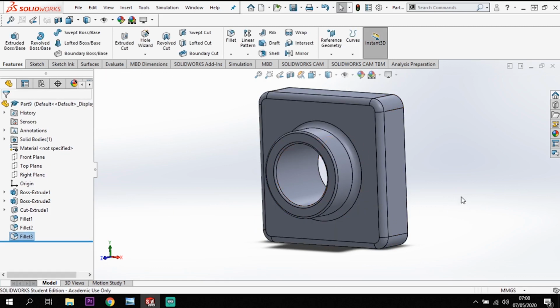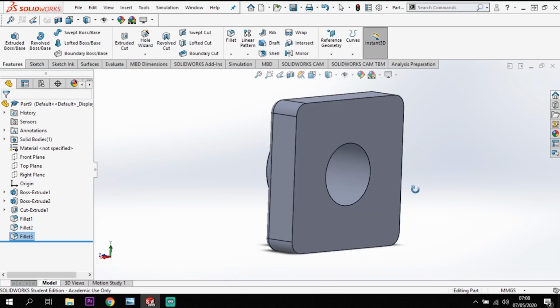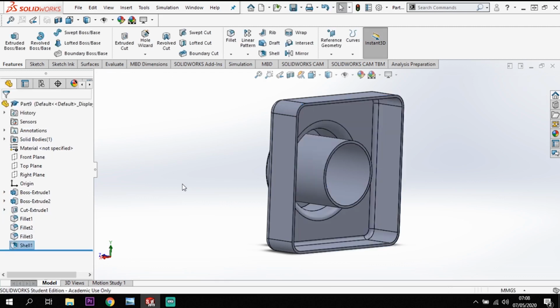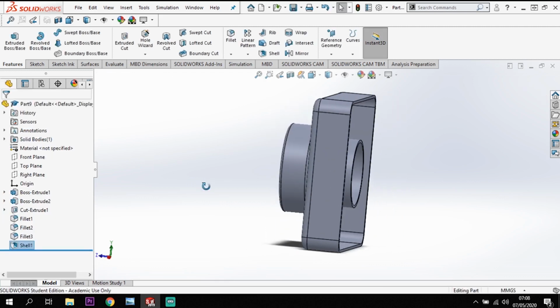And we've got that component now. Our final stage now is just to shell the inside of that. So I'm going to turn it around. I'm going to the shell tool here, click on the back, and I'm going to set my shell at 2mm. Like so. Okay, so that's the first part.